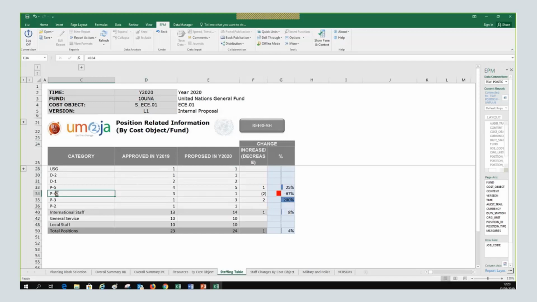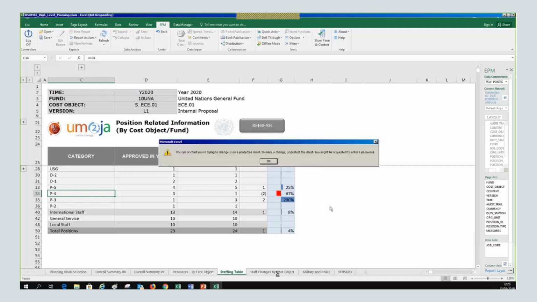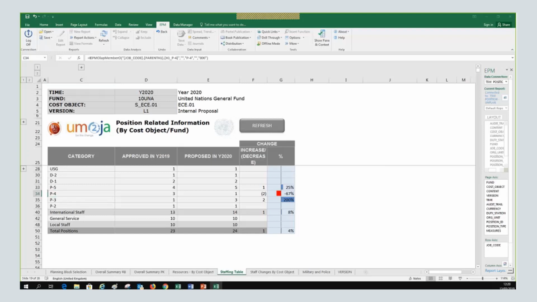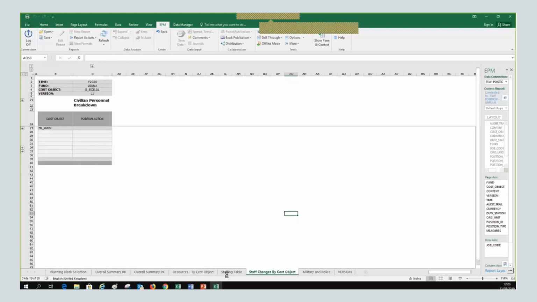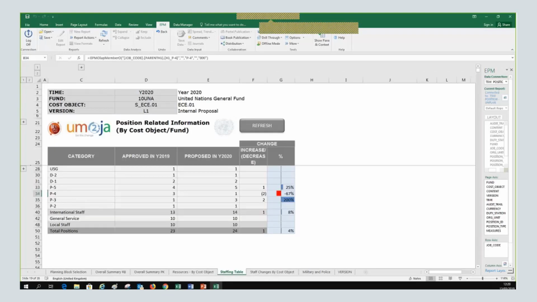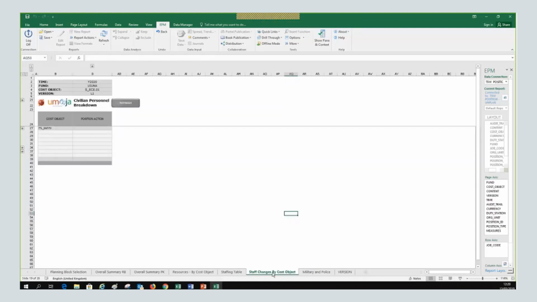I think if you double click on the category, I think we are getting something. Oh no, maybe it's in the next tab. Okay. So yeah, it's in the next tab. So this is again summarized information for a particular subentity. If we want to see it by cost object, we can see it. We can only see the staff changes. So the staffing table is a summary. If we go to the next tab, staff changes by cost object, and we click on refresh, we will see the list of position actions.